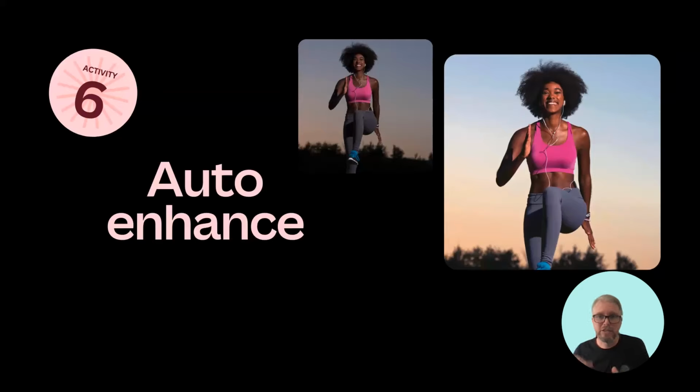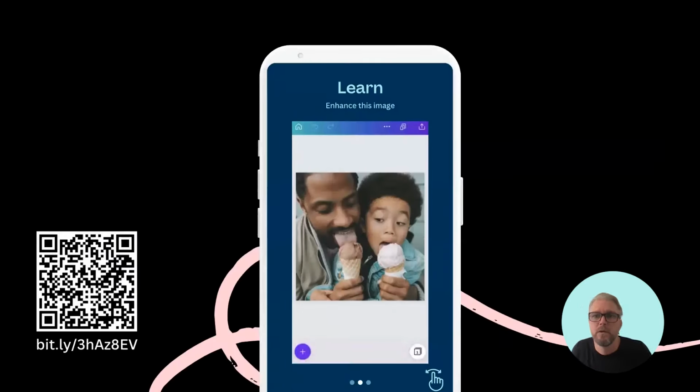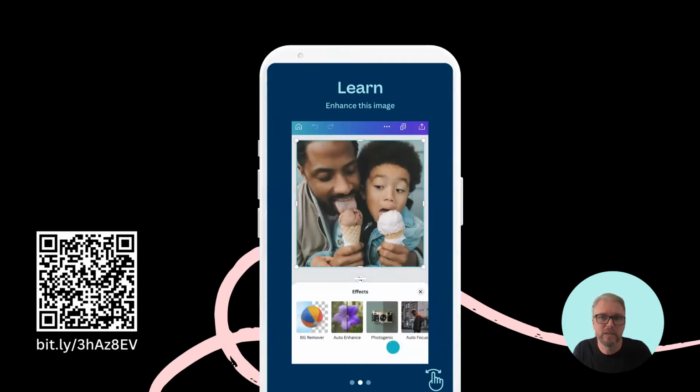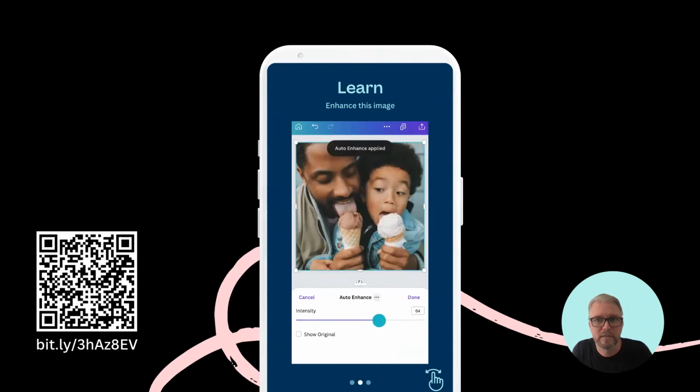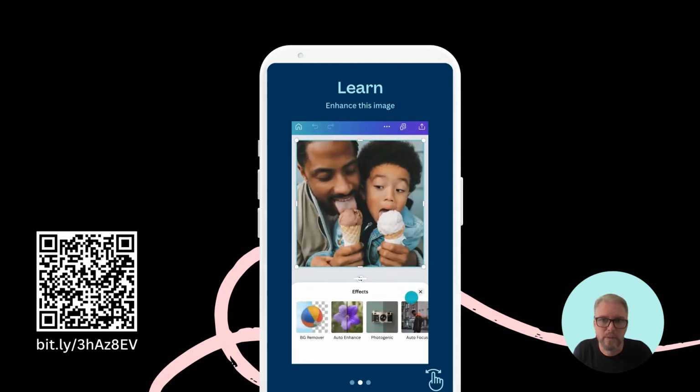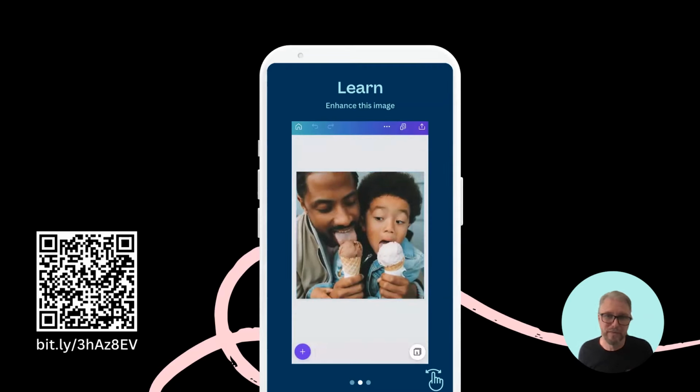If you're in a rush, Canva has just added this great little tool called Auto Enhance. It automatically takes your photo to the next level by better defining colors and balancing lighting in one easy step. All you need to do is select the picture, hit the edit image, and then choose the Auto Enhance. Canva will do all the work. I'm not even going to put a timer on this because it's so fast.